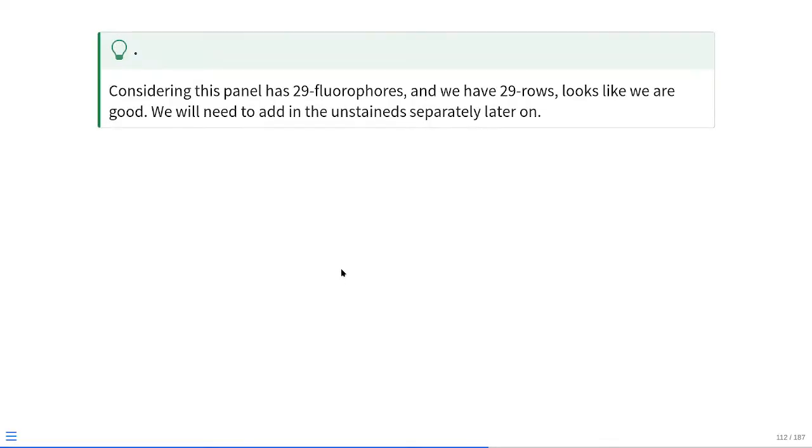And at that point, we have 29 color fluorophores. We should have 29 rows just to make sure it's actually matching. And when we go ahead and double check, it is correct. We have 29 fluorophores, we have 29 rows. So at this point, we have all the template assembled for what we actually need to have done.